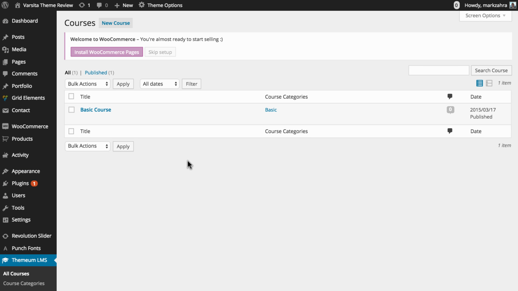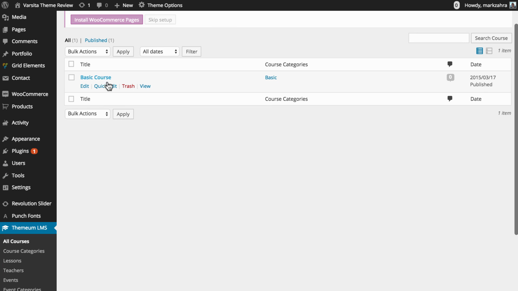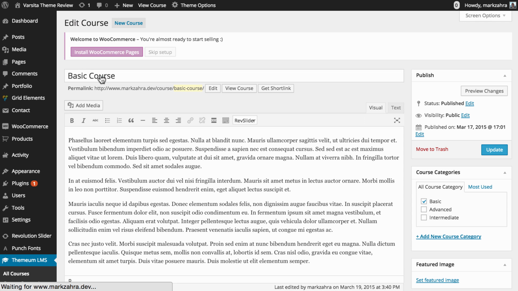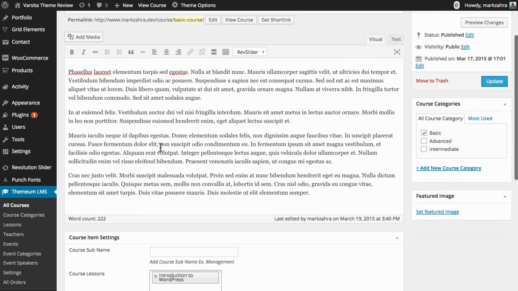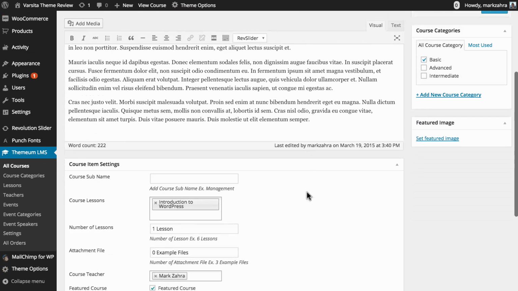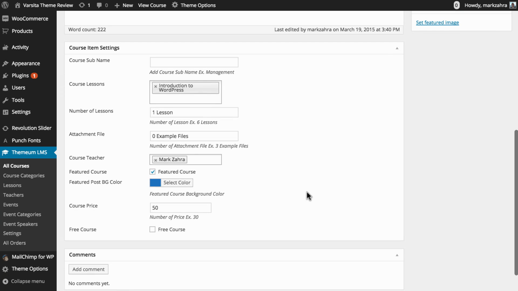Going to all courses, we will look at the basic course that I have already set up. Once you open a new or existing course, you can change its title, as well as its description. You can set the course category from the course categories meta box. You can even set a featured image, and then you've got the course item settings.